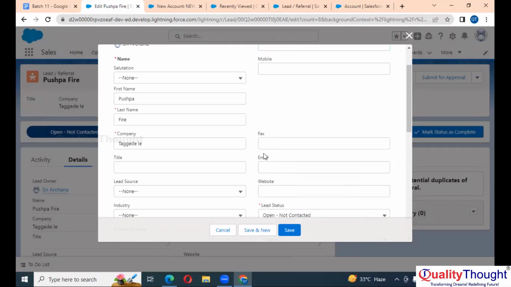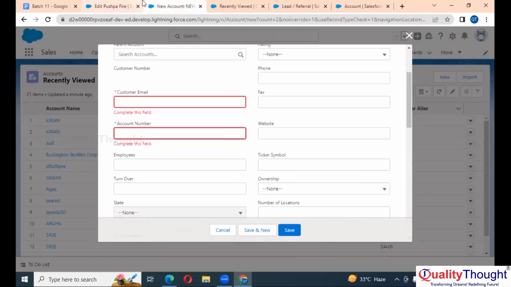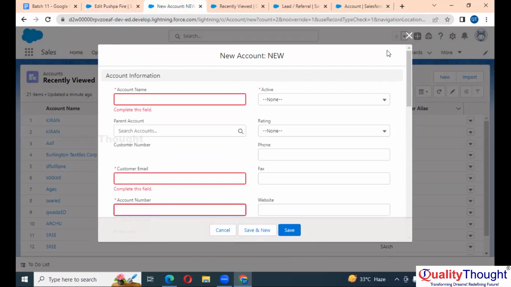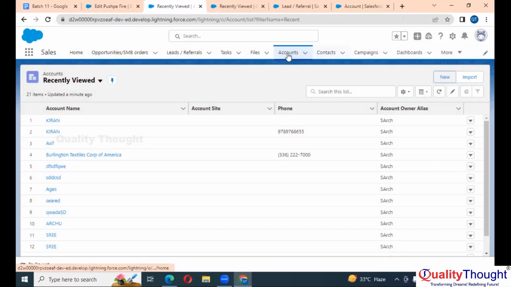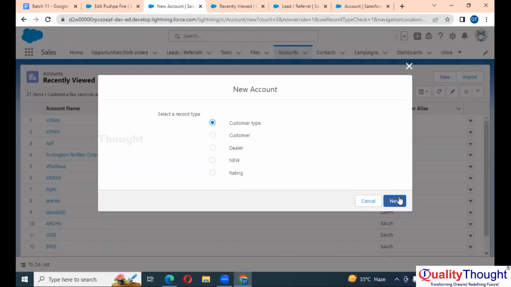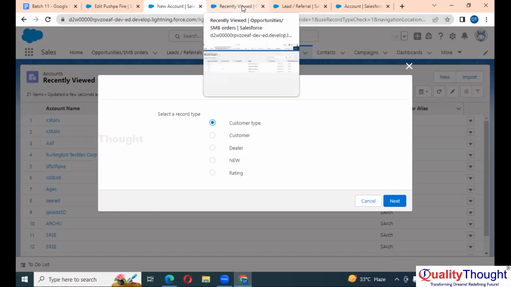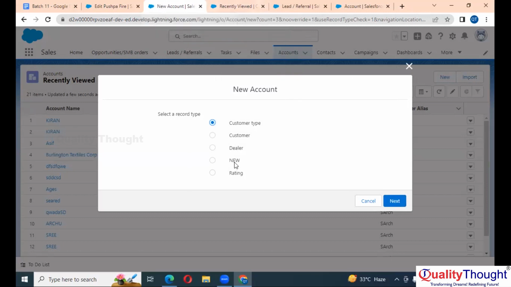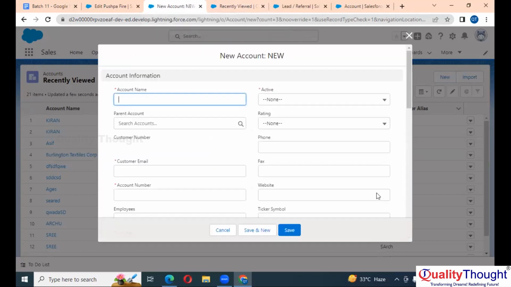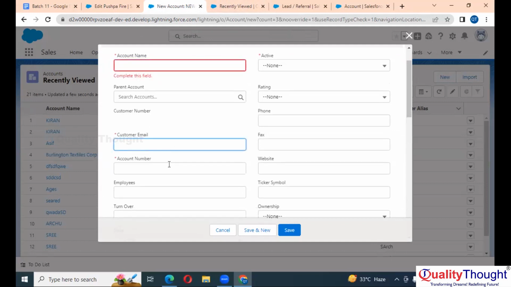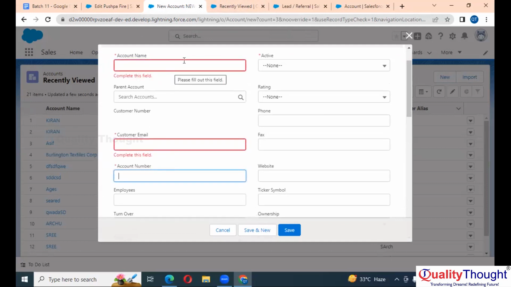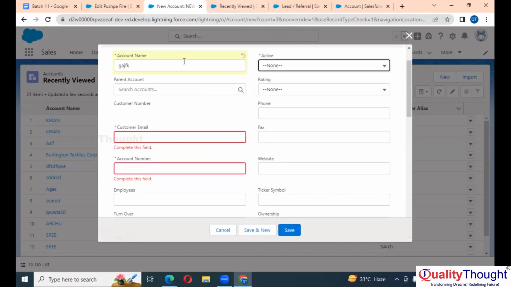Is it referring to the accounts object or contact? Right. Contact. Why? If you ask me why, there is no standard email field in account, but we have a field in contact, right? So we need to create two fields. We have to deal with two fields here. One is email, and the other is account number. Let me just save it, just to avoid the confusion.